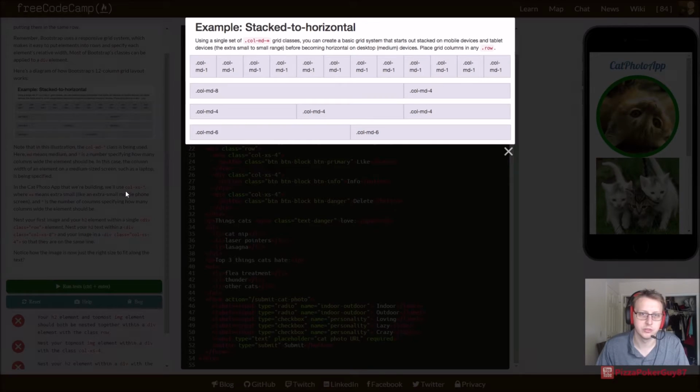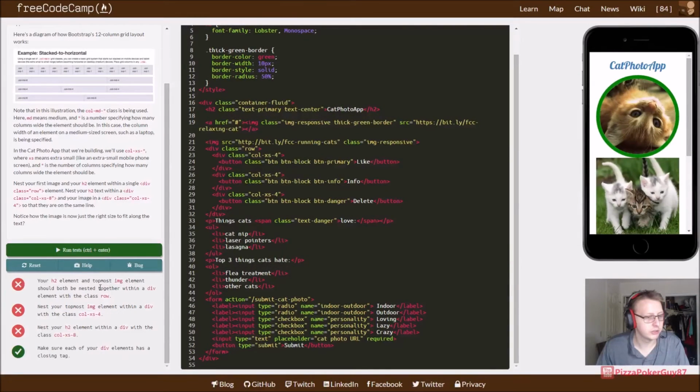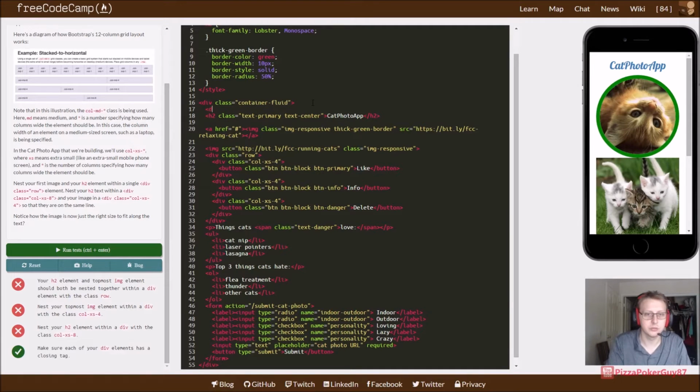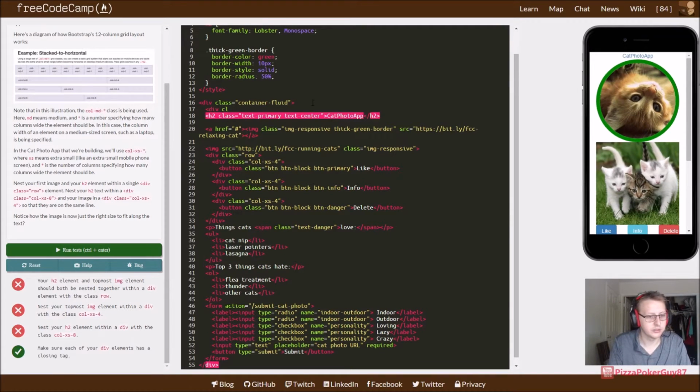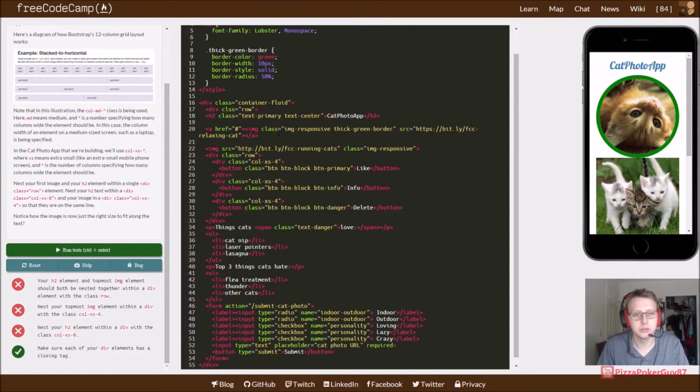It's pretty self-intuitive. Your H2 element and topmost image element should be nested together within a div with the class row. So we have an H2, and our image right here should all be in a div. So we'll say div class equals row, and then we want to close the div.